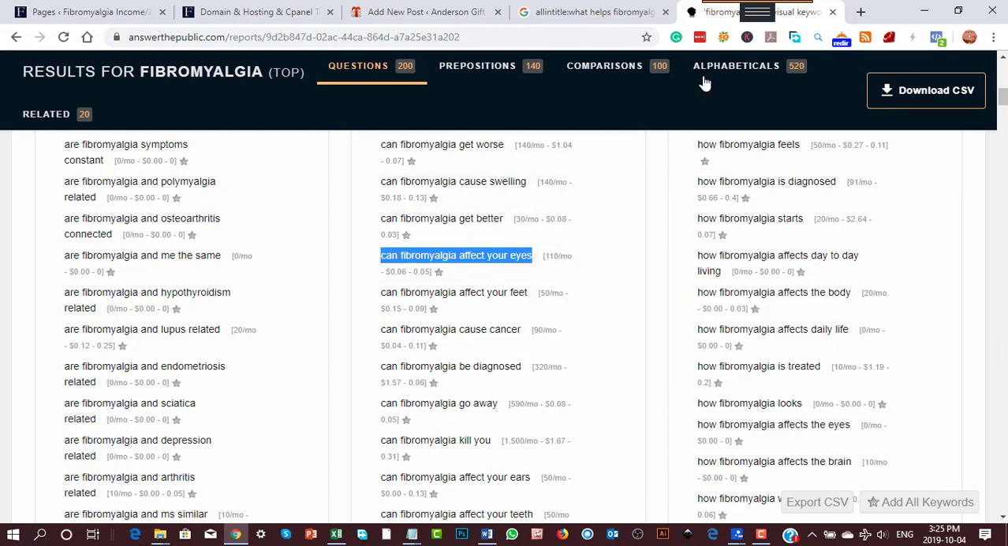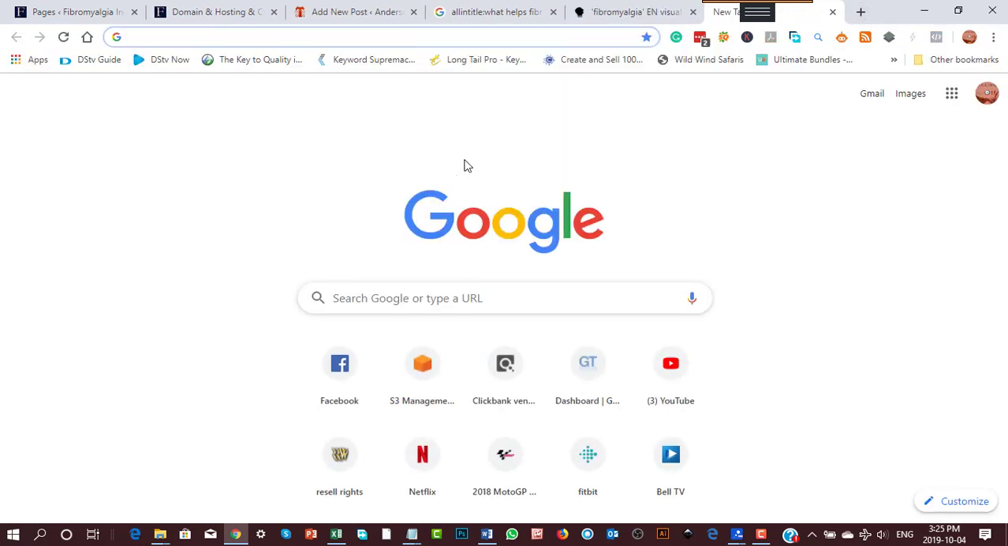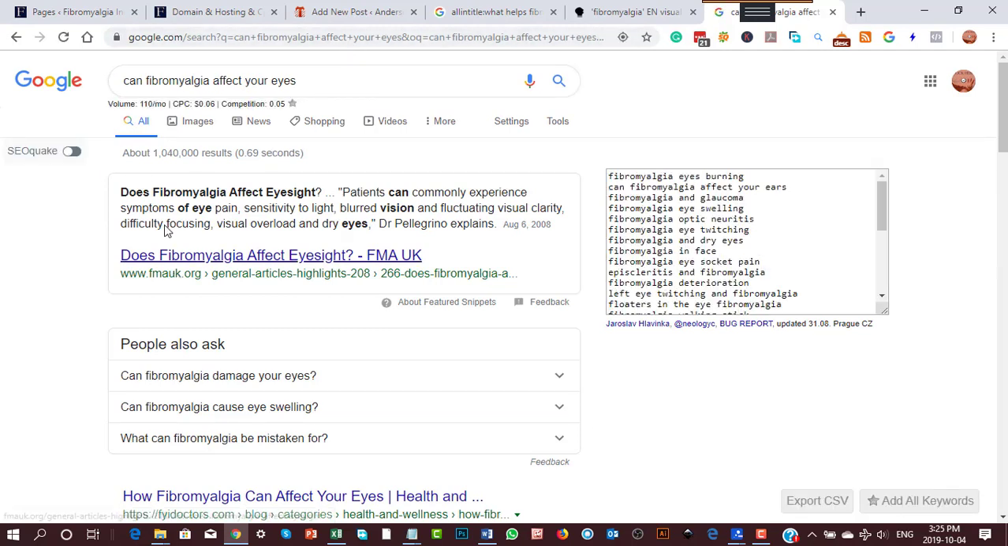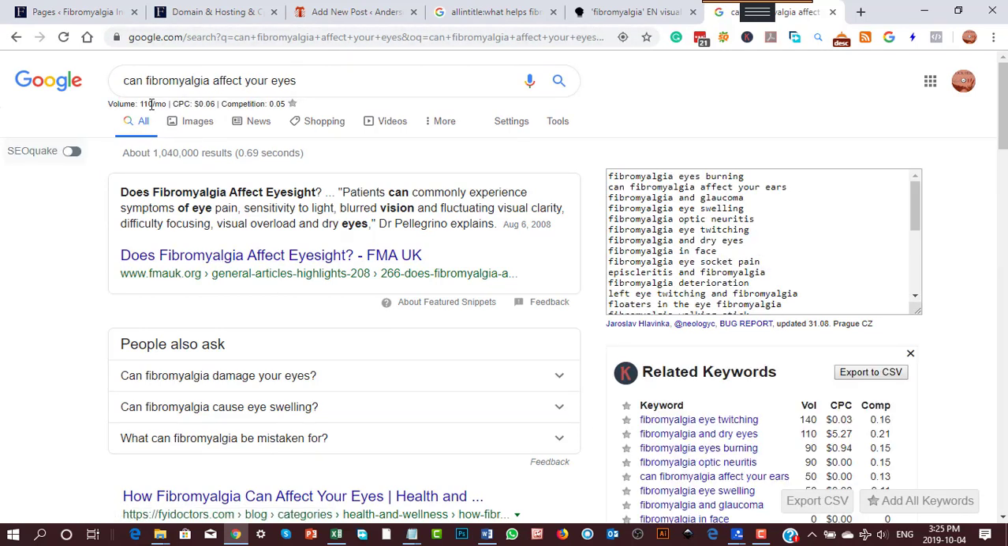So I'm going to go to copy. I'm going to go to Google and search for it, right? So paste and search for, can fibromyalgia affect your eyes, right? 110 people a month search it up. Now this is a long tail keyword. I'm going to show you a formula that I use. So sorry, by the way, a perfectly good keyword.